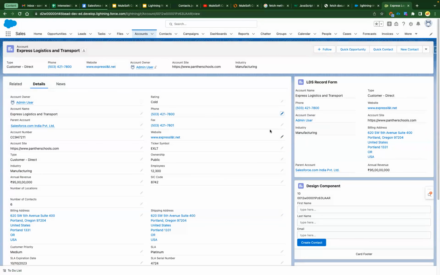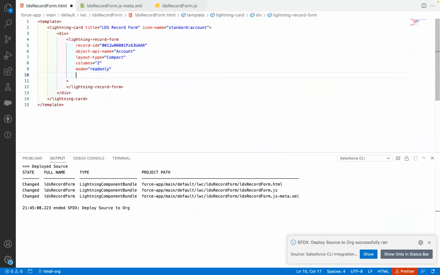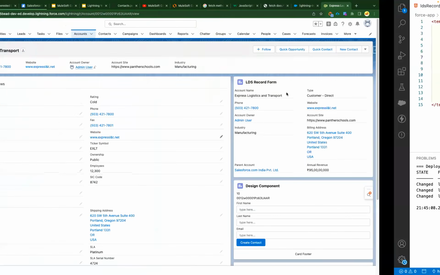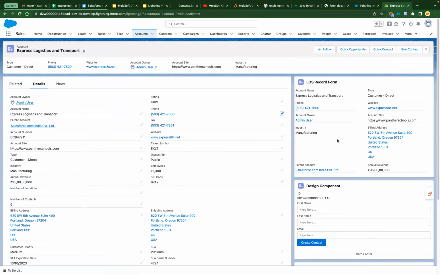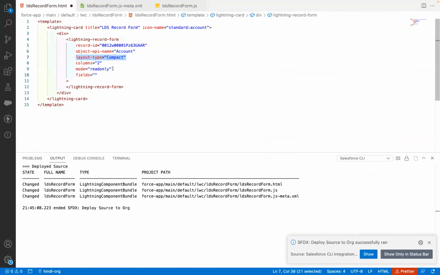Yeah. Now let's talk about another attribute that we talked about, fields, right? And we said that when we are using this lightning record form, we should always try to use fields instead of layout, because you can see here these are the fields which are controlled by your compact layout. Okay, but if you really wanted to make sure that you only display the fields that you wanted to display, maybe account name, rating, or industry, right?